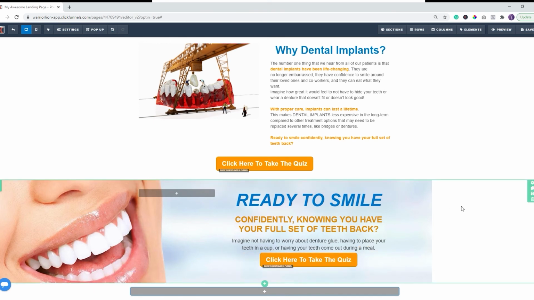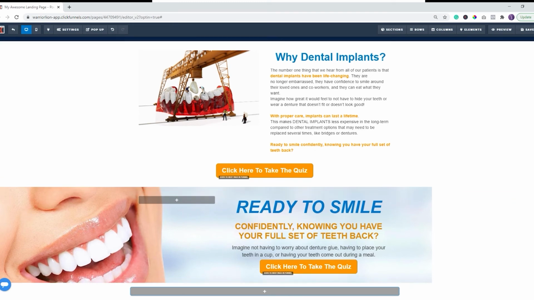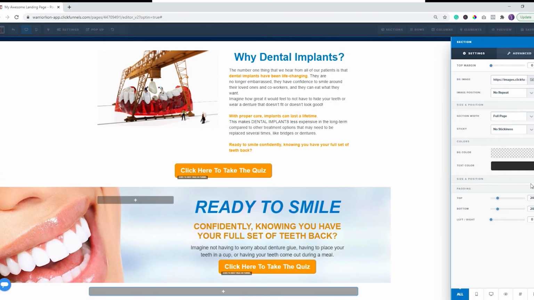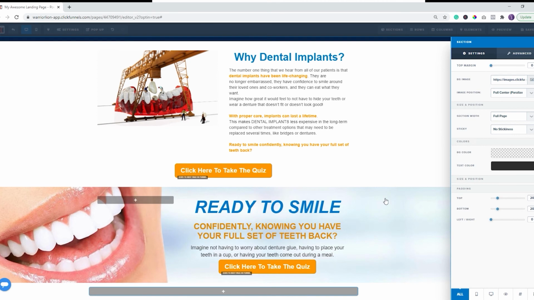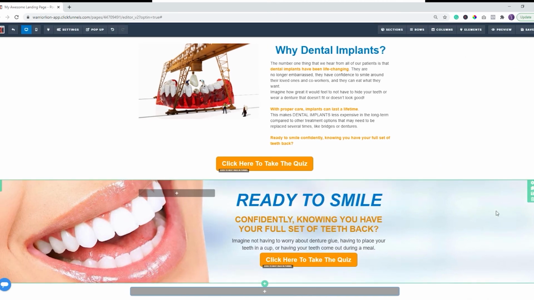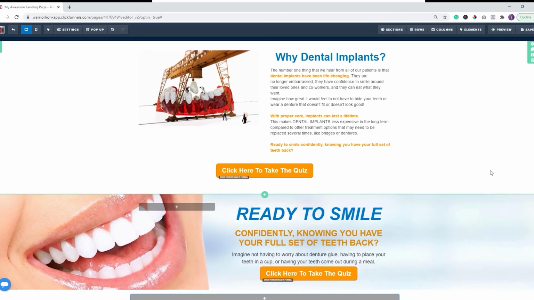And the very last thing I'm going to do for this section is background image. You see the one I put in there only goes to about here. What we want it to do is go all the way across. So I'm going to go back into settings here, and I'm going to go to full center, and that stretches it across the entire page here. So you don't have to worry about any gaps. It just makes it look nicer.